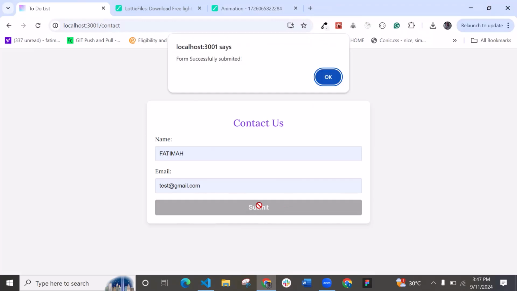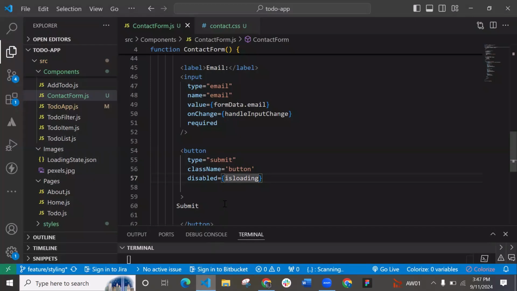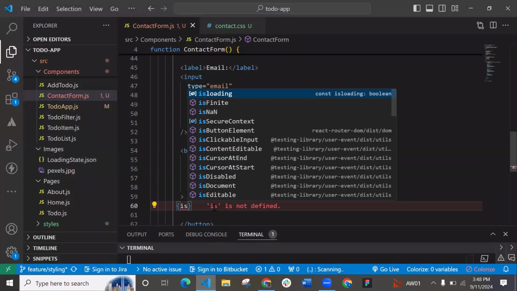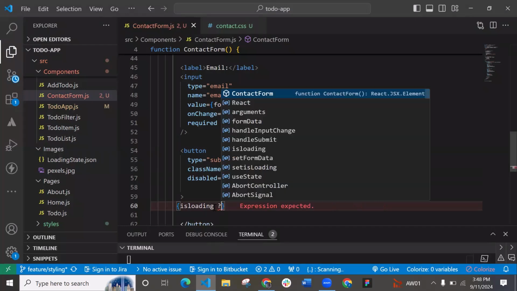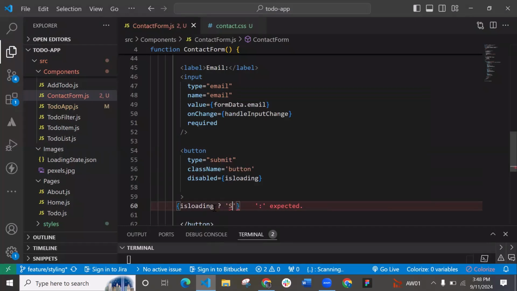So you could also improve your user experience by modifying this text to be dynamic, in such a way that whenever it is loading, you see "Submitting" or something in action, just to let the user know that something is happening. So let's go ahead and add that. So instead of showing Submit just here, I could render it dynamically and set it to Submitting whenever it is true.